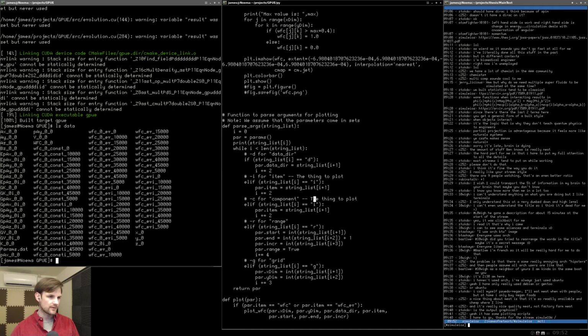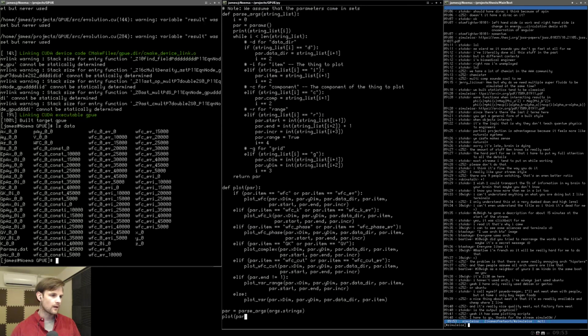And yeah, let's go. So the thing to plot is the component of the wave function variable. That should be fine. So this is going to be C for component, par.item strings list I, but I'm not looking for item, I'm looking for component. Okay, so now we have the ability to basically read in different components, but it should be okay because the component is naturally set to be 0.